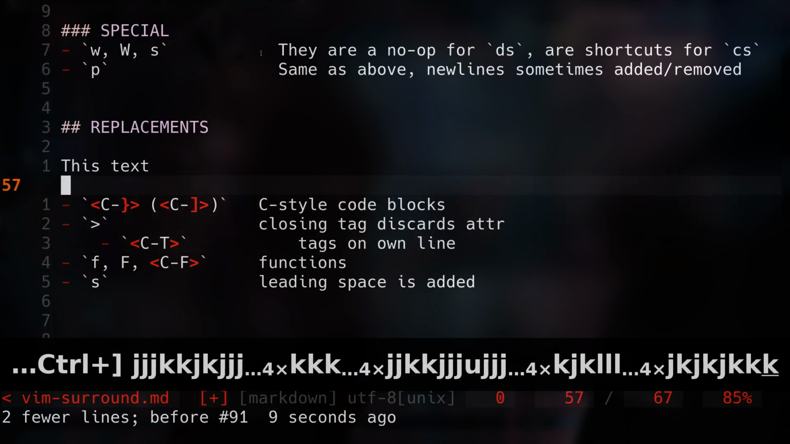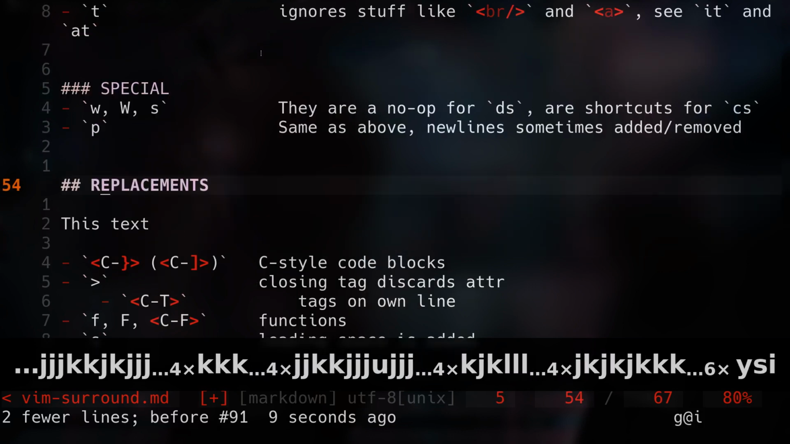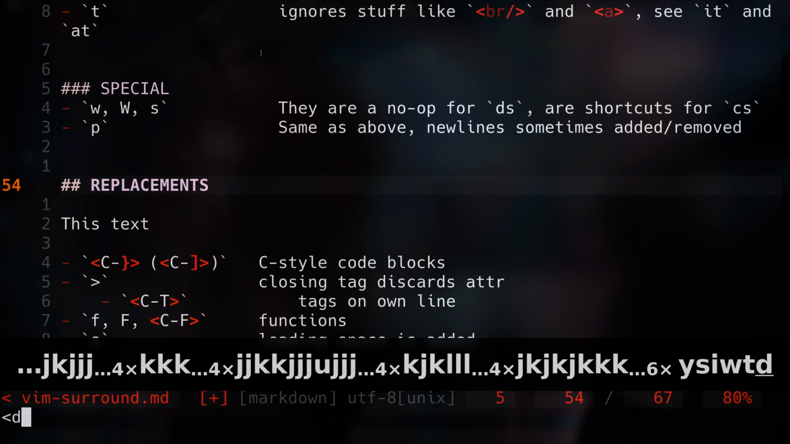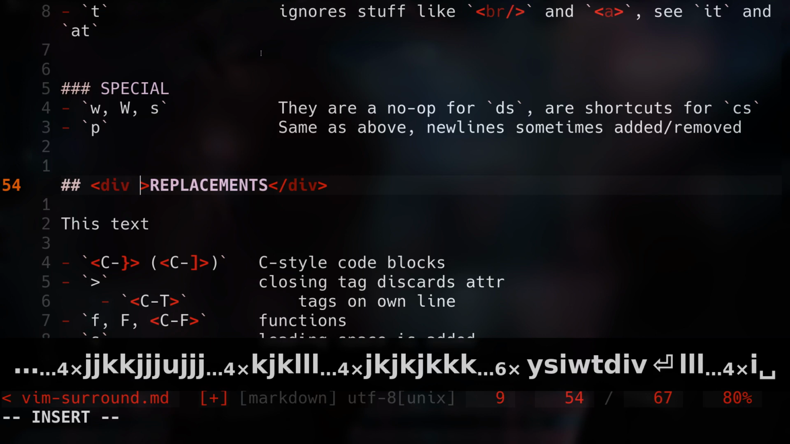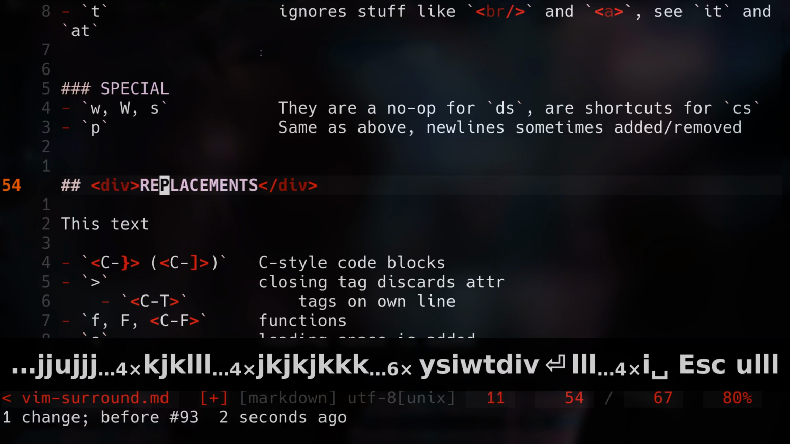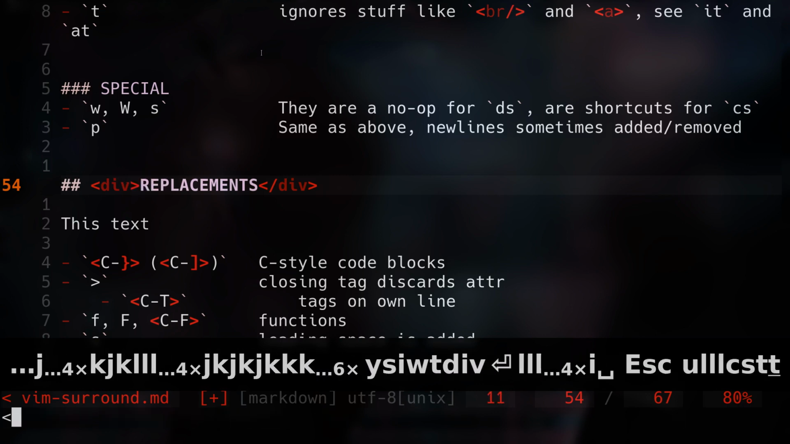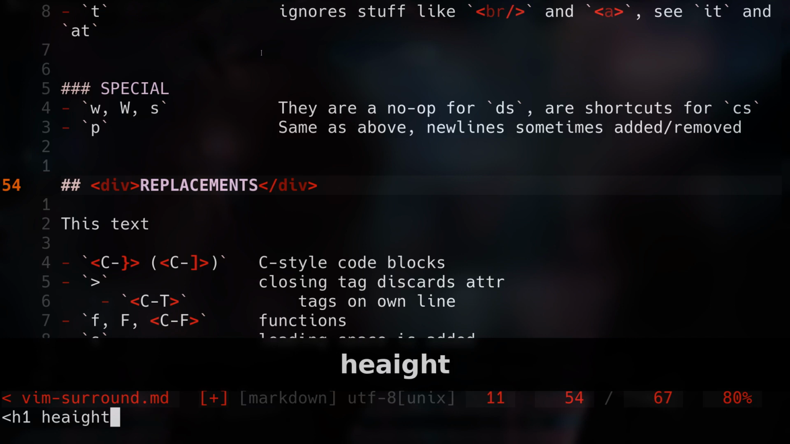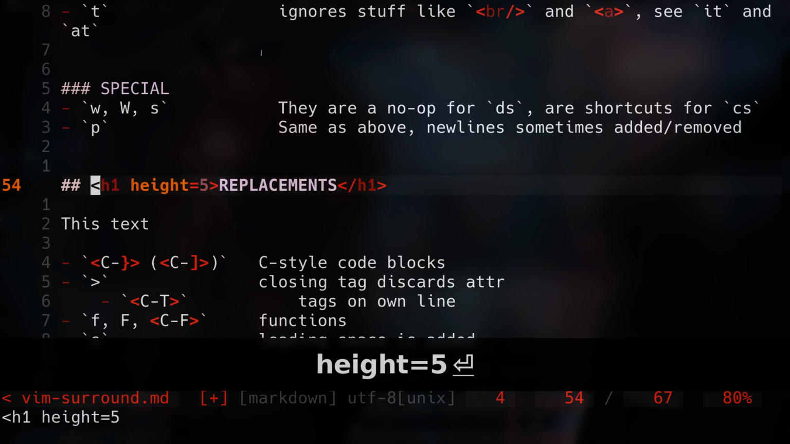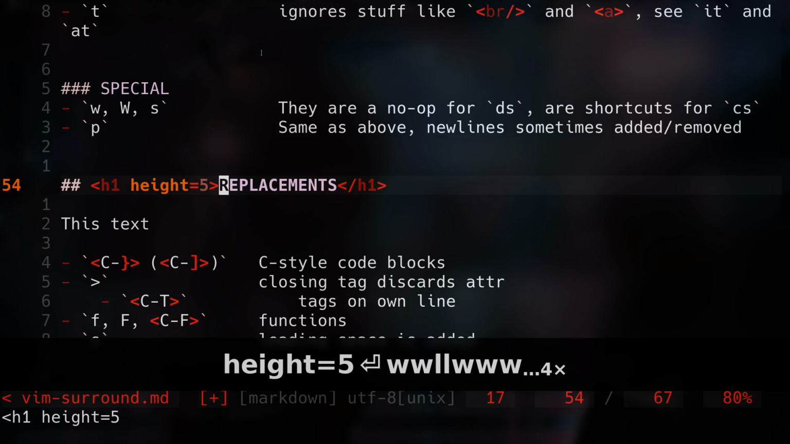Another thing is back to the HTML tag. So if I insert a tag here, say div, right? And let's say the div had something like, I'll actually add it. So if I change surrounding tag with another tag and say h1, and I want to add attributes to the tag, you simply just add the attributes here. So height equals 5 and enter. And it just knows that attributes always go in the opening one. So that's how you can add attributes to tags.